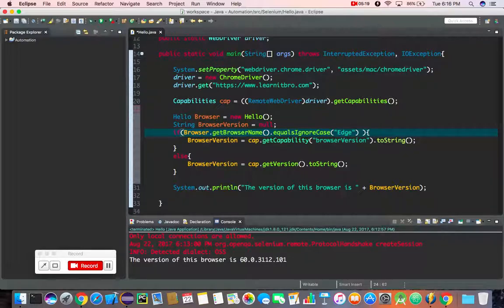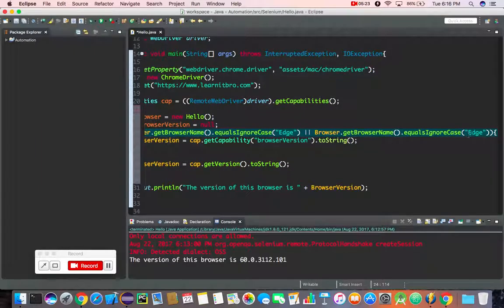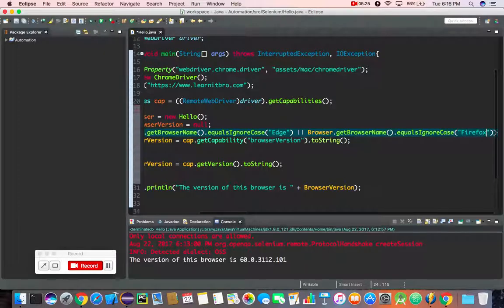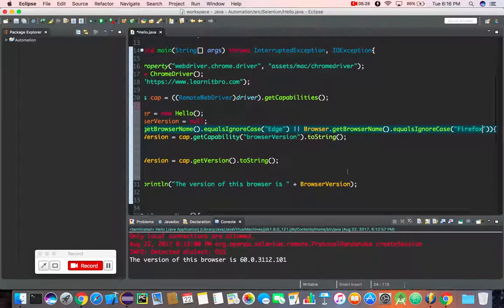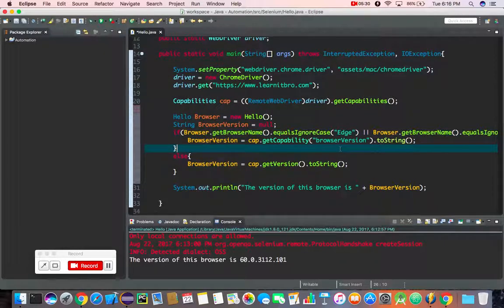What you could also do, if you're planning to use all the browsers, is just do this, which means or, and then write Firefox. So this function will work on all your browsers, meaning Safari, Chrome, Opera, Firefox, Edge, and IE as well. So this is the function for all of them to get your browser version.